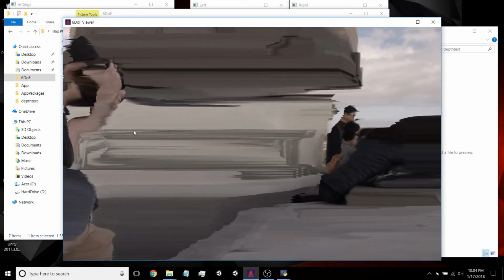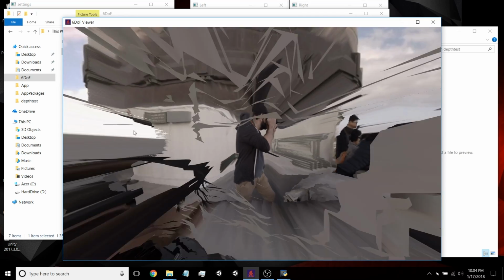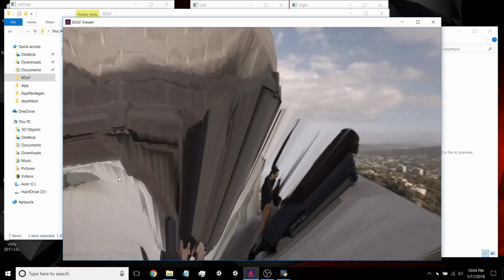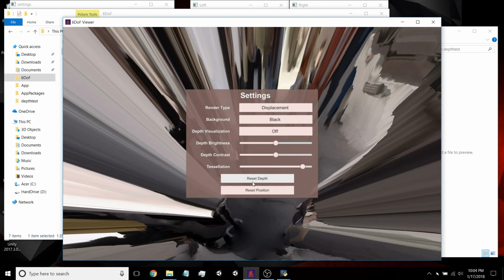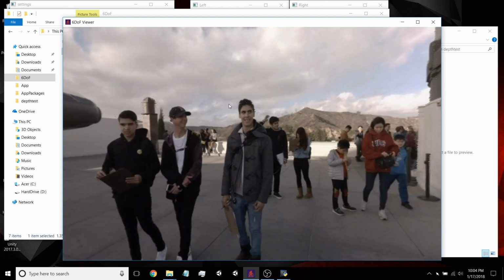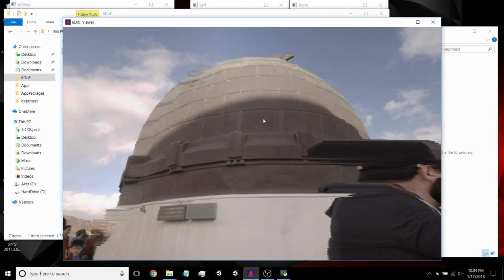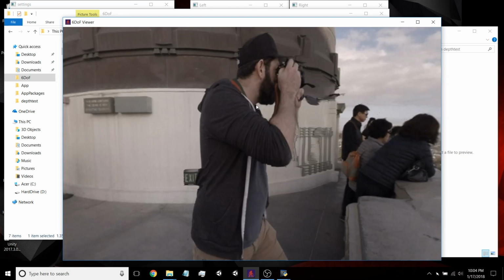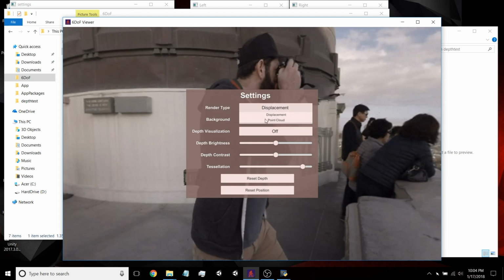We can move all around using WASD and Shift WS to move up and down. And yeah, there it is. And of course, we can also look at it as a point cloud.